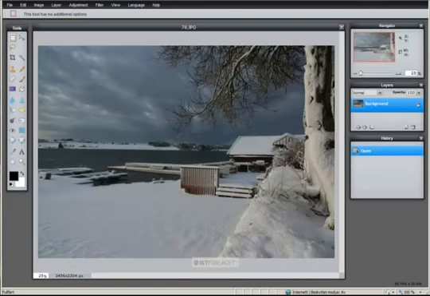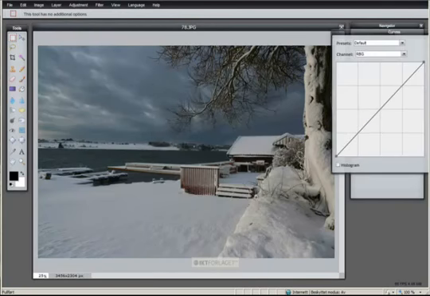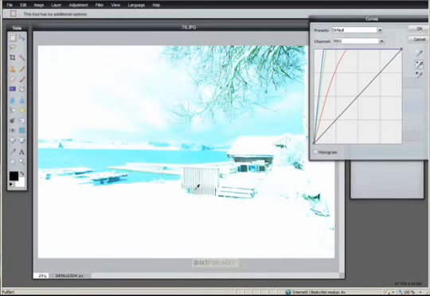Cancel this one, Adjustments, Curves, move it, and this time I take the midsection of the picture, sample from image to set gray point. Okay, if I set this red color, try this one. Suddenly you see it's a quite different picture.